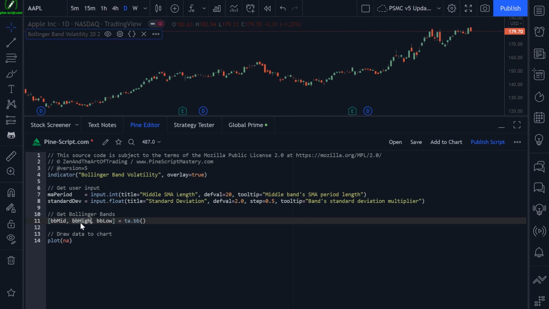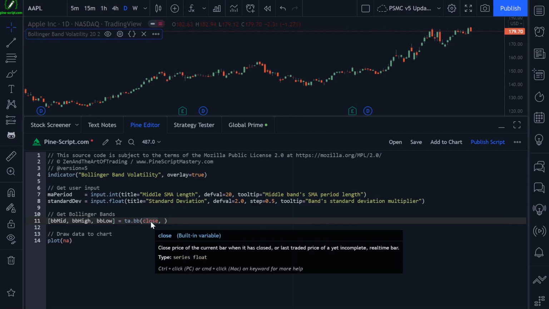You could call this BB upper, but I think high and low makes more sense in a coding context. So I'm just going to call mine BB mid, BB high, BB low. And then we need to pass in the three input values that our Bollinger Band requires in order to calculate its three bands. And that is a price source. So this is usually done with a closing price, but you can obviously change this to anything. Doesn't even need to be a price value, just needs to be a float value.